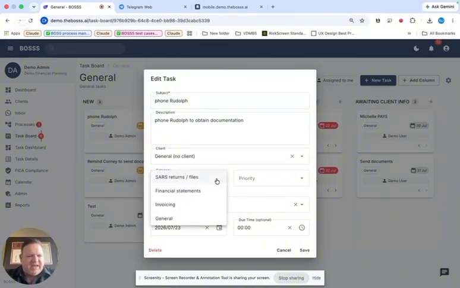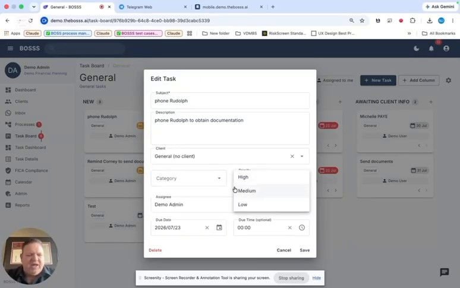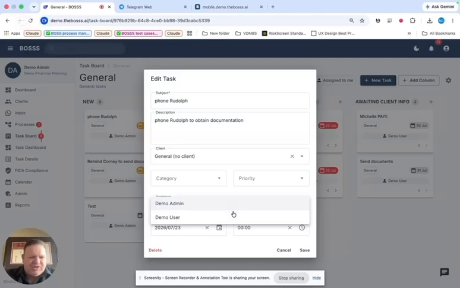I can give it a category. In this case, we've got SARS returns or files, financial statements, invoicing. But this can be completely configured according to your business, what the category of tasks you will be working on. You've got priorities, low, medium, high, and we'll see how this fits into the dashboard shortly. You can assign it to somebody.